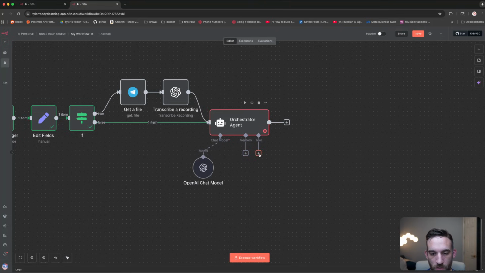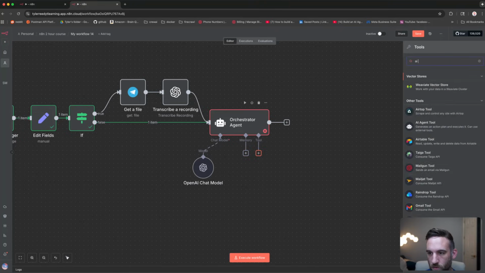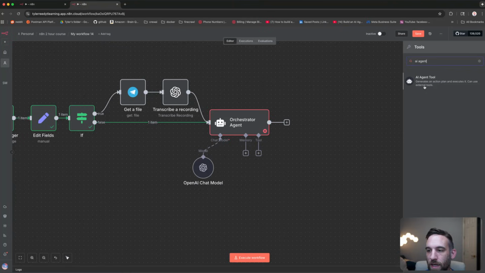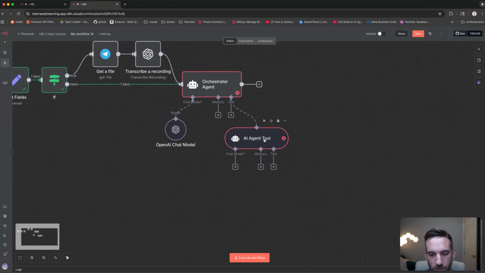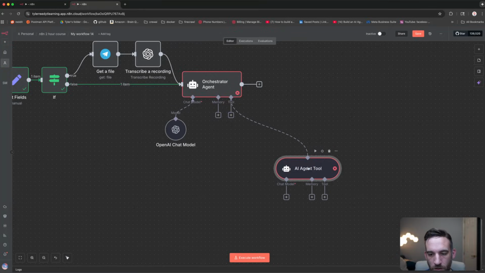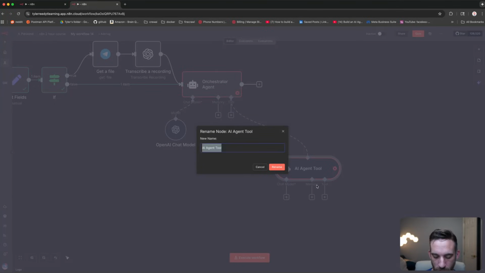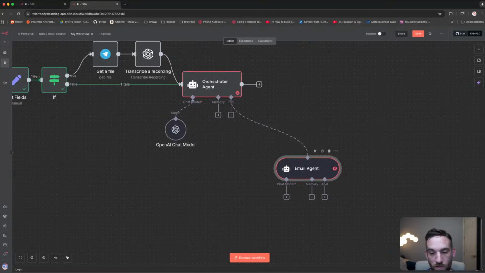How to do that is under Tools, you can click the plus button. We're going to search for AI agent. This is going to give you an AI agent tool, so we're going to click that. What you can see is this gives us another AI agent tool. So let's go ahead, and you can also right-click, rename this, and just put in email agent. That's exactly what this is going to be.